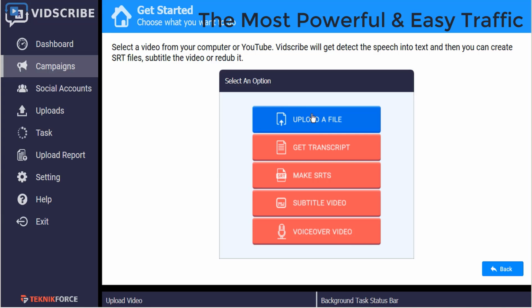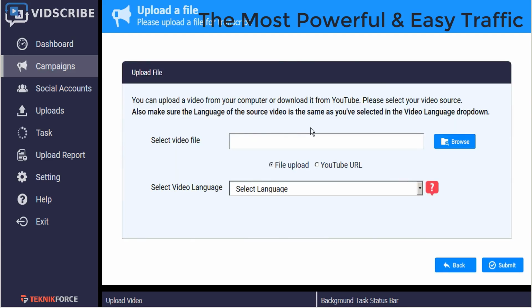So let's start with uploading the file. This is the only option that's available to us. It's highlighted in blue. The rest are all red, meaning we can't click on these yet. So we'll go ahead and upload a file. And like I mentioned, if we have the YouTube URL already, we can just paste a YouTube URL. Or in this case, we're going to upload a file from our computer.